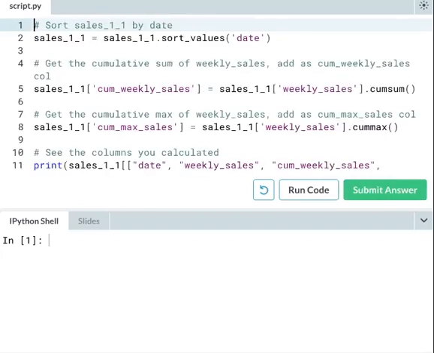So here we will talk about cumulative statistics in this exercise. The first one is sorting the data frame using a column, which is date here. And after that, you see there is a function called cumulative sum, cumsum. If you execute this program, you will understand what I mean by that. So let me show that.